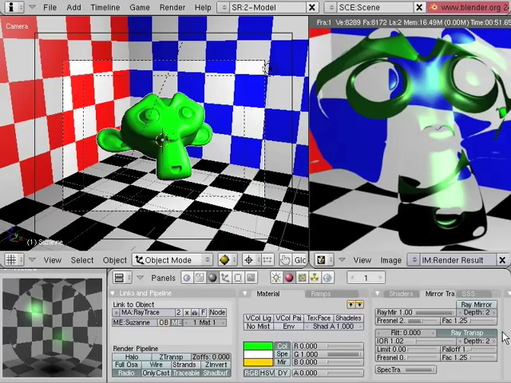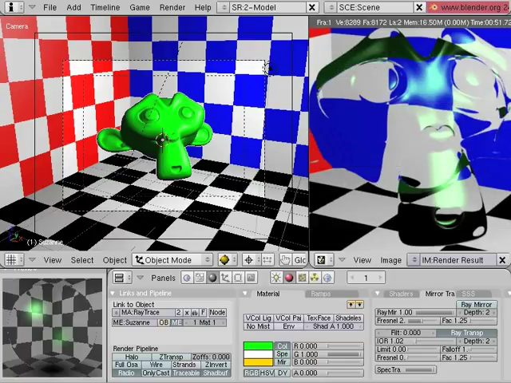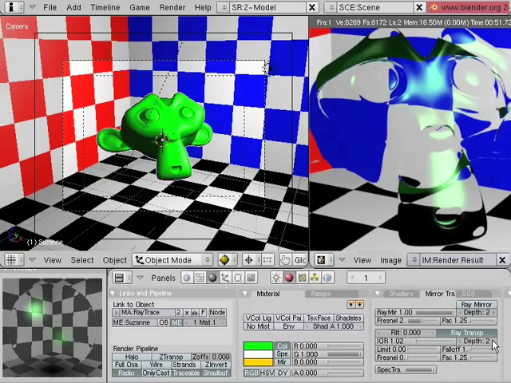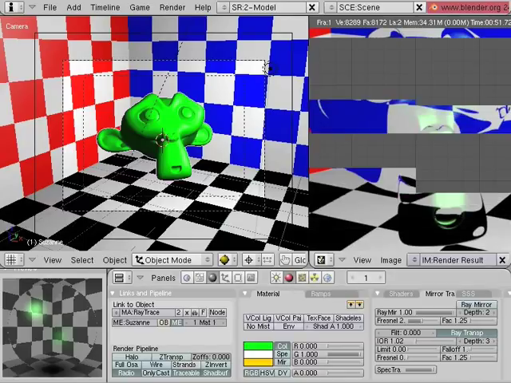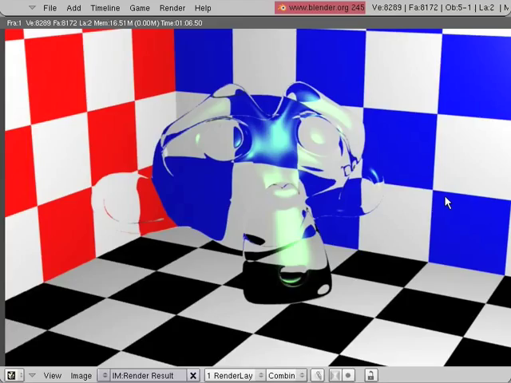Raise it to 2, render again. Okay, with 2 we're almost there. She looks much better, but there are still some problems, especially in the brow area here. And we can raise this to 3, and that'll probably be just enough. Okay, 3 appears to be just enough, but be careful here.